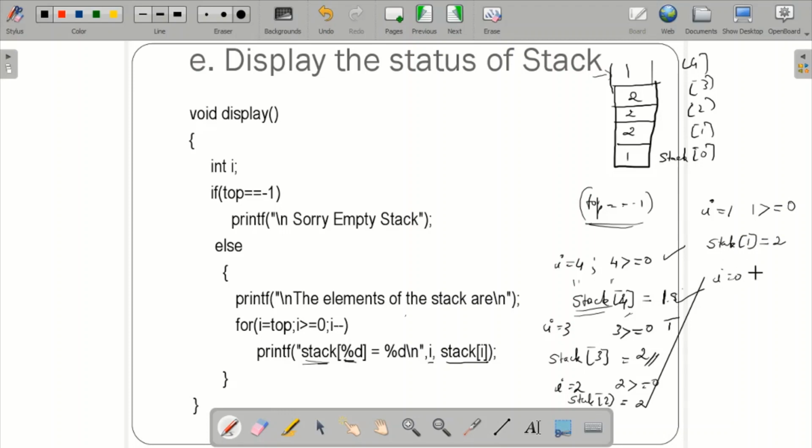Now I is 0, greater than or equal to 0, you'll check, it is true, and then again stack of 0 is having the value 1. So this will be printed over there. Okay, so this is regarding the display statement. In case it does not have any elements on the stack, then your stack is empty. So this is regarding the display of the stack, the status of the stack.